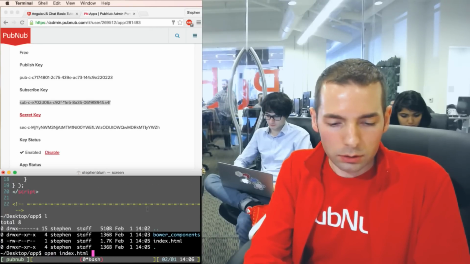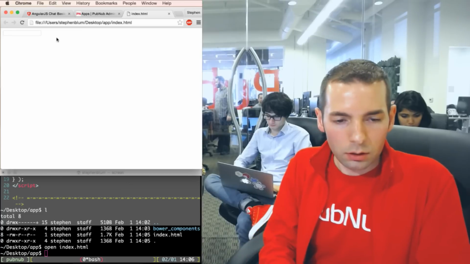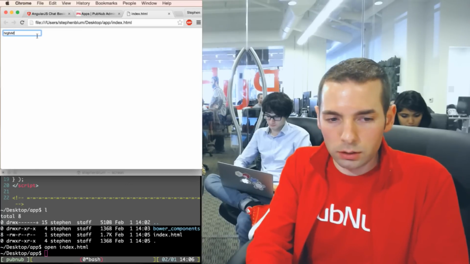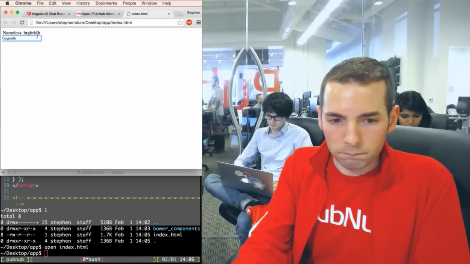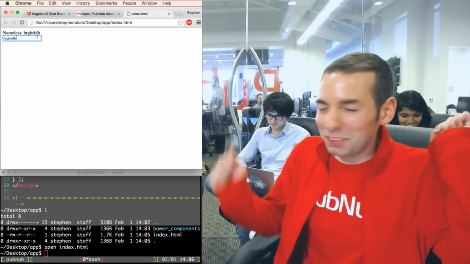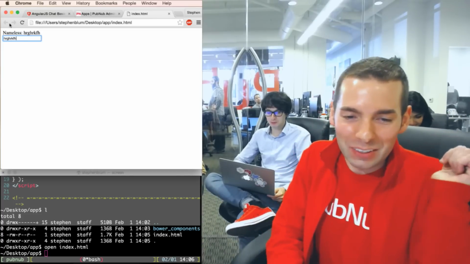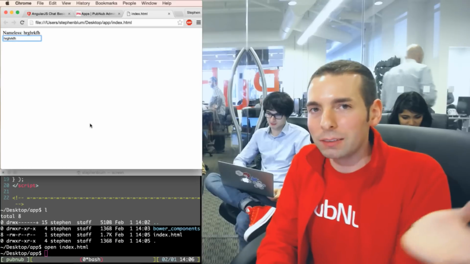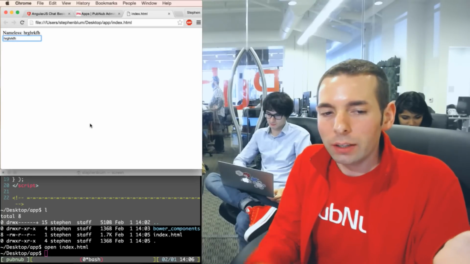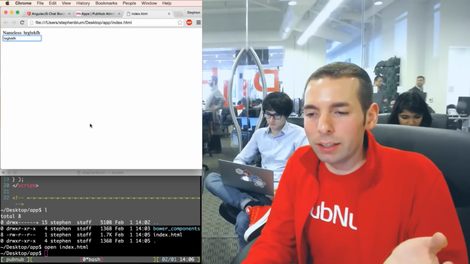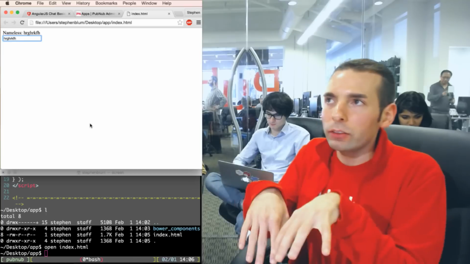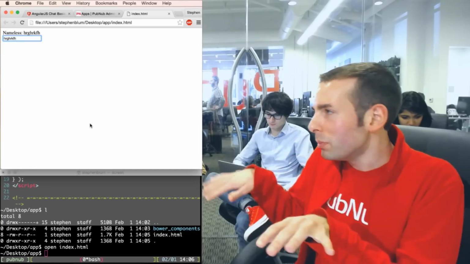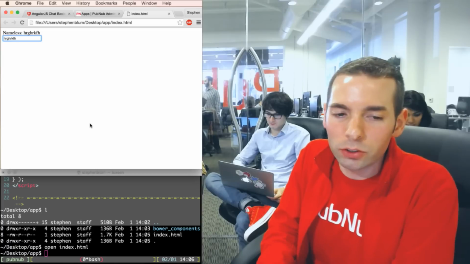Open index. Let's see if that works. I don't know if it's going to work. Yes! It worked. We've successfully built a very basic demo chat app. It's a group chat. It gives you the ability to deploy your app and have everyone chat together as long as they have your app. This is the most basic demo that you could possibly do.